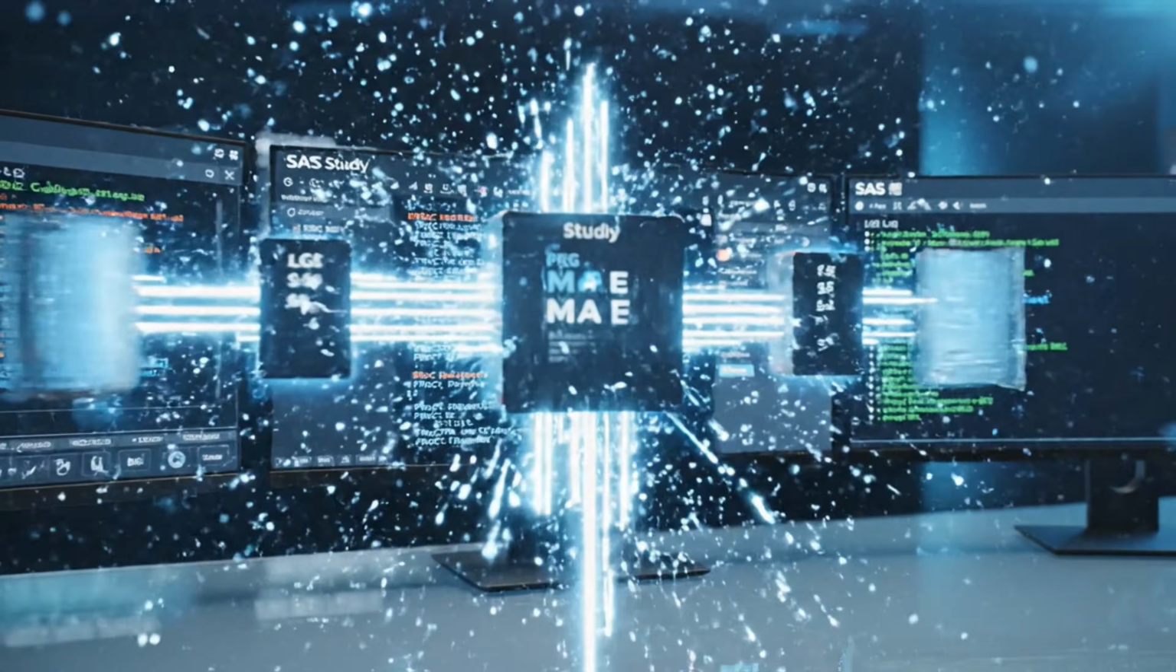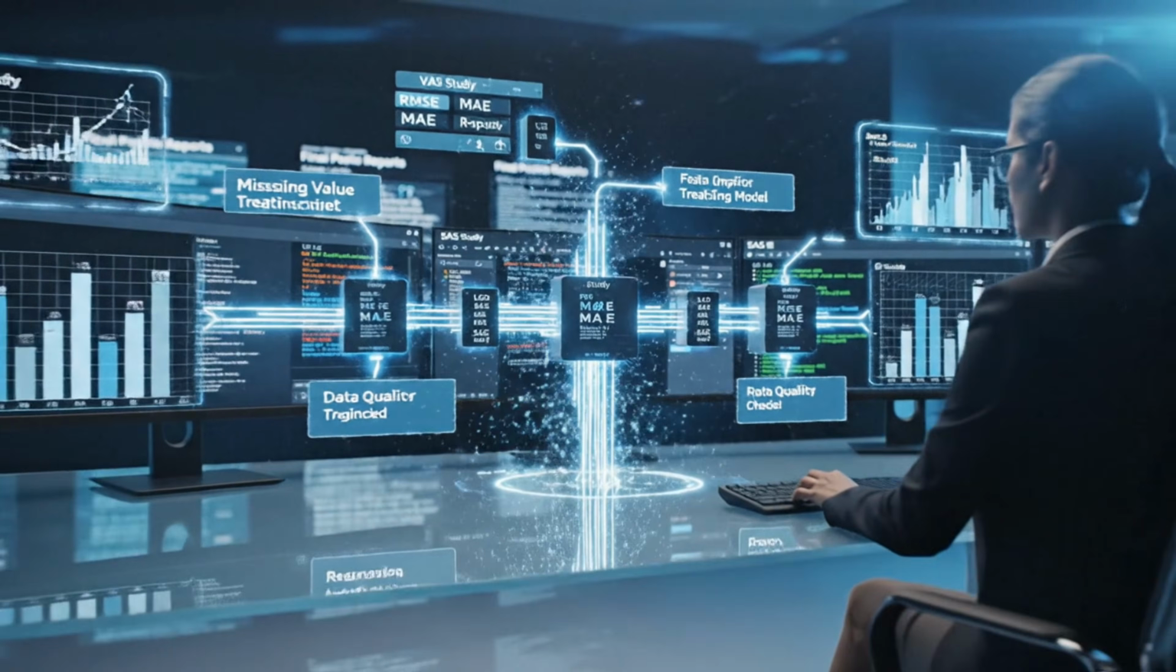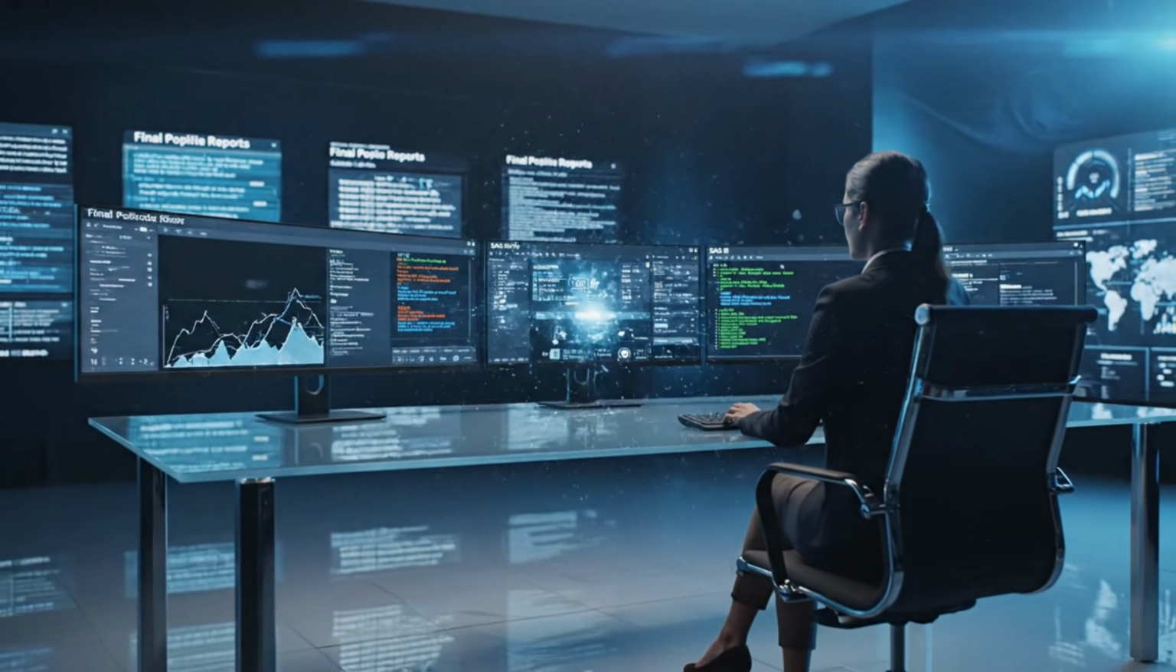Also a bonus tip, guys: by knowing and doing all this coding, you can crack your interview in any of the big MNC banks.